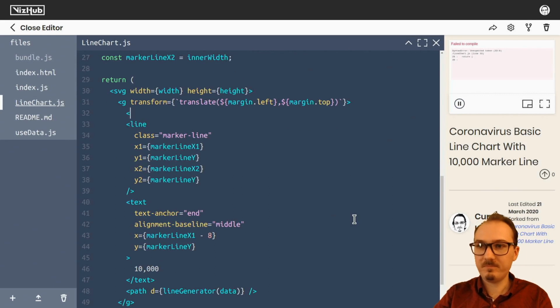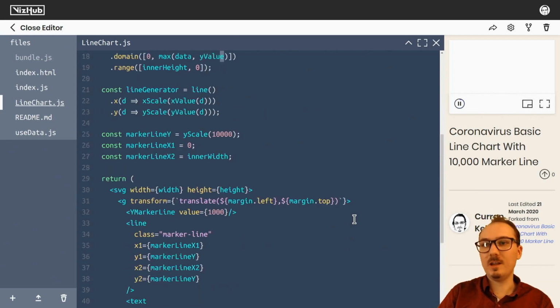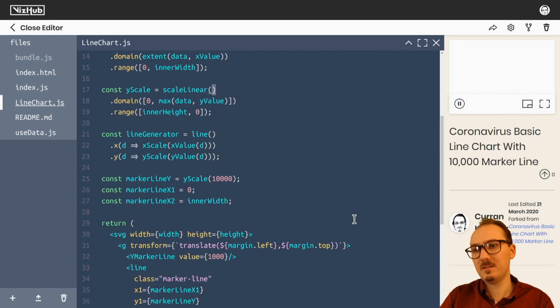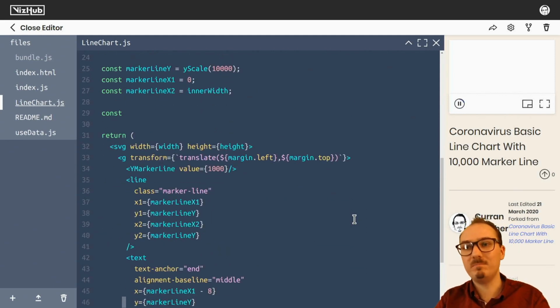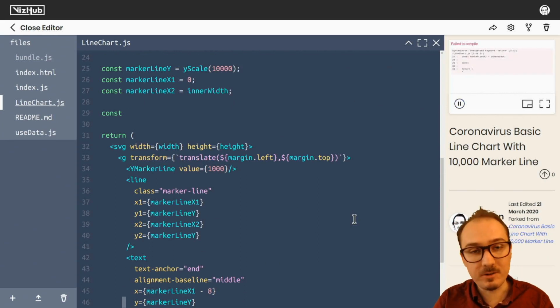I want to see Y marker line, and we pass into it a value, which would be 10,000. And then Y marker line should be able to take care of the rest. So let me just define that right here. And then we'll be able to make an X marker line and see how they're different. Yeah, I think this is the right approach.